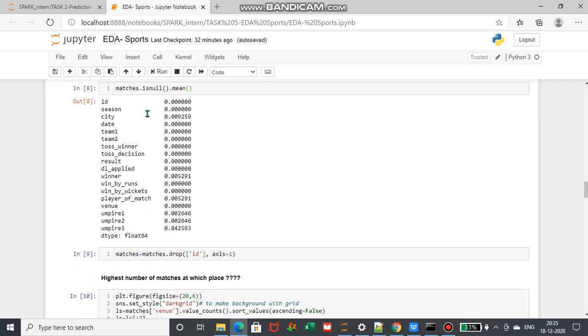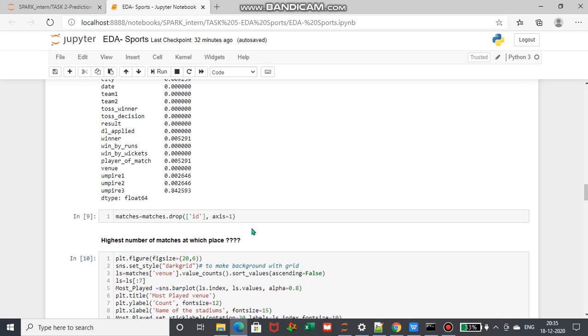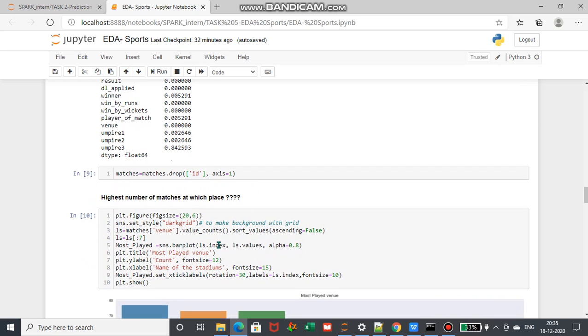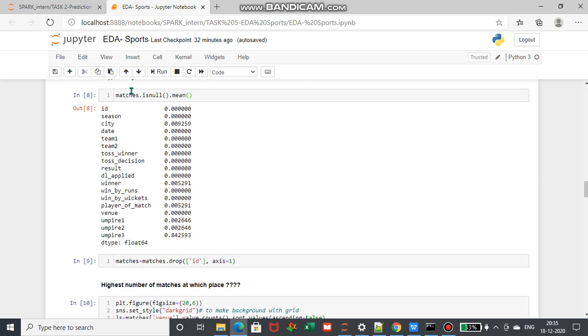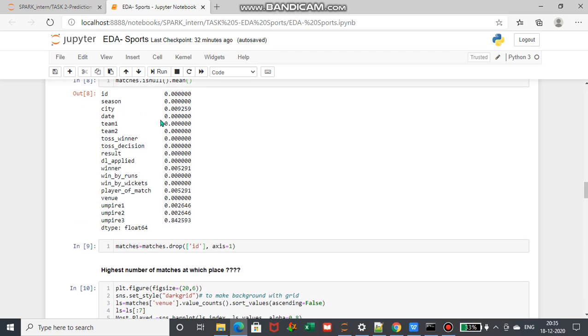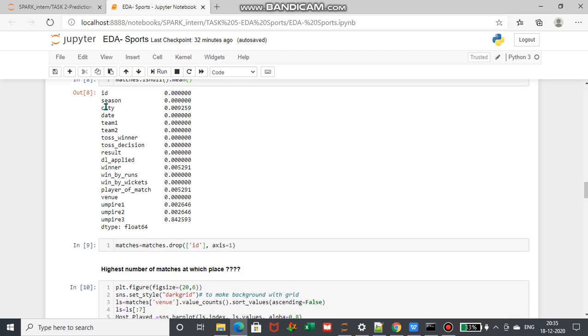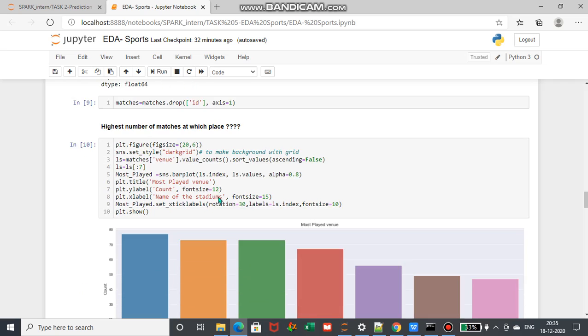By seeing all these columns, we can drop the ID column as it doesn't have any impact on our dataset. So here we are dropping the ID column. First we'll see what this dataset contains. It has the season in which the match occurred, city, date, team 1, team 2, toss winner, and toss decision result. I think all these columns are self-explanatory, so we'll explore further.